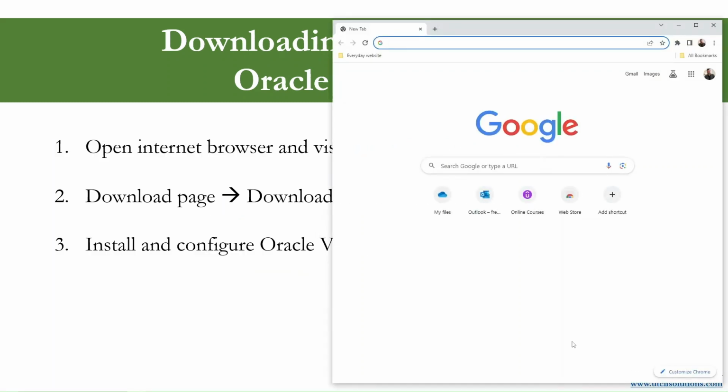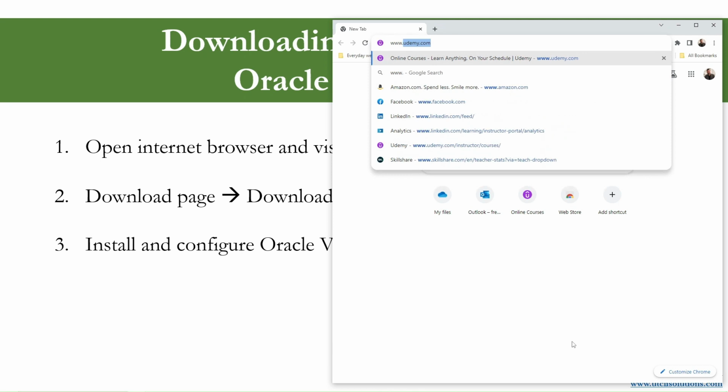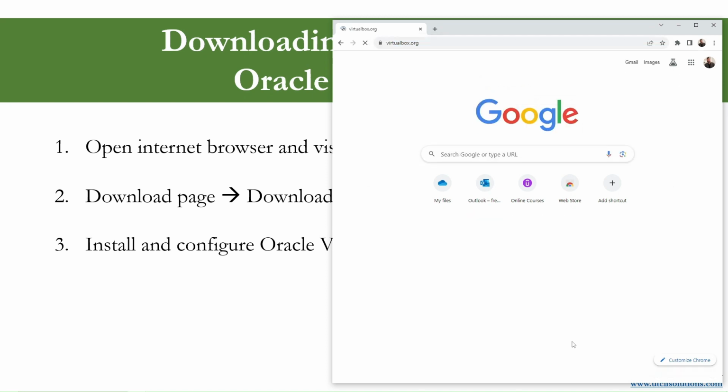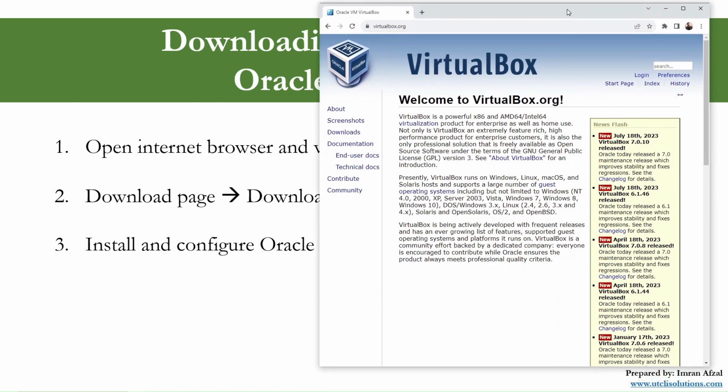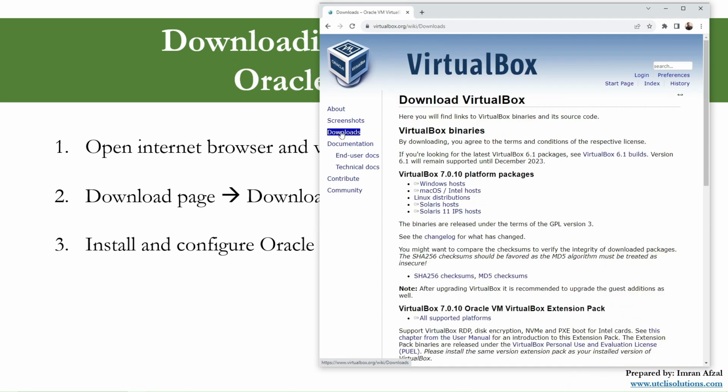And here I will type it in www.oracle, sorry, virtualbox.org, and it will bring me to this page. Let me move this up. All right, this page will give you the welcome to virtualbox.org, some information about it. I want you to go to the navigation pane and right here click on downloads.